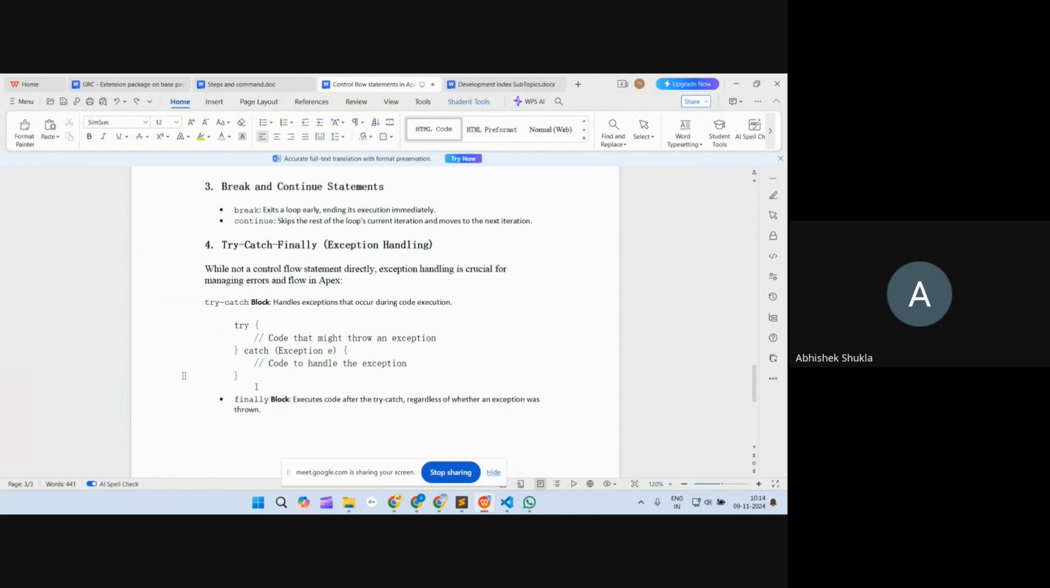If one of the logic pieces is failing, it should not fail the entire transaction. So it will execute the catch block and let you know, or you can put some email action here, so that if you find any error, it will email you directly that this is the error we got in this transaction, and please go and resolve it. That kind of action you do.